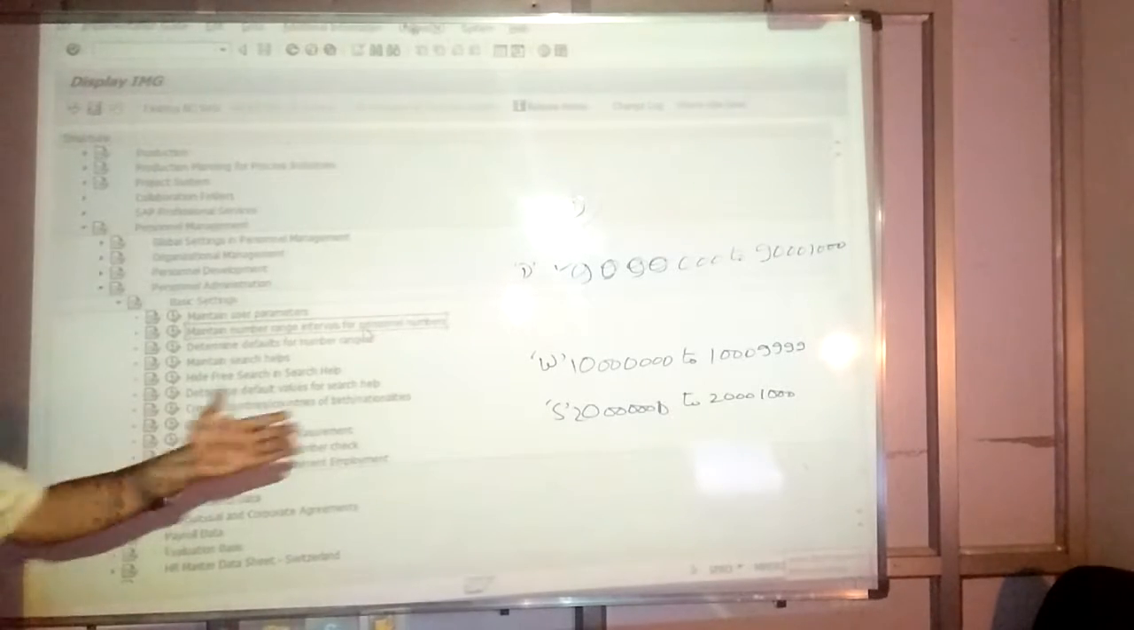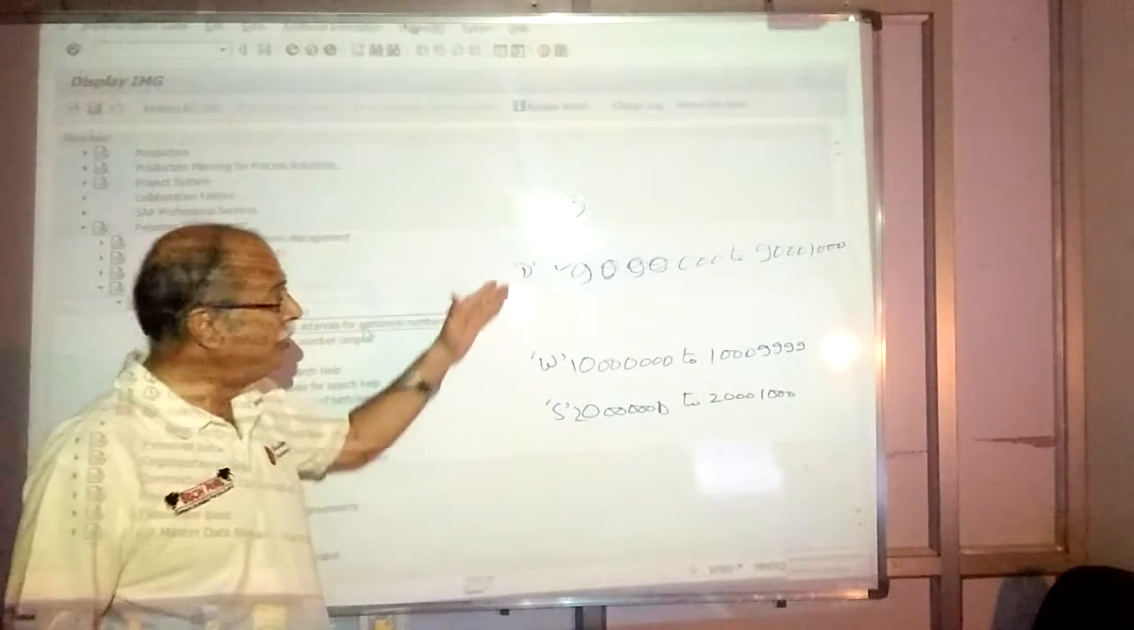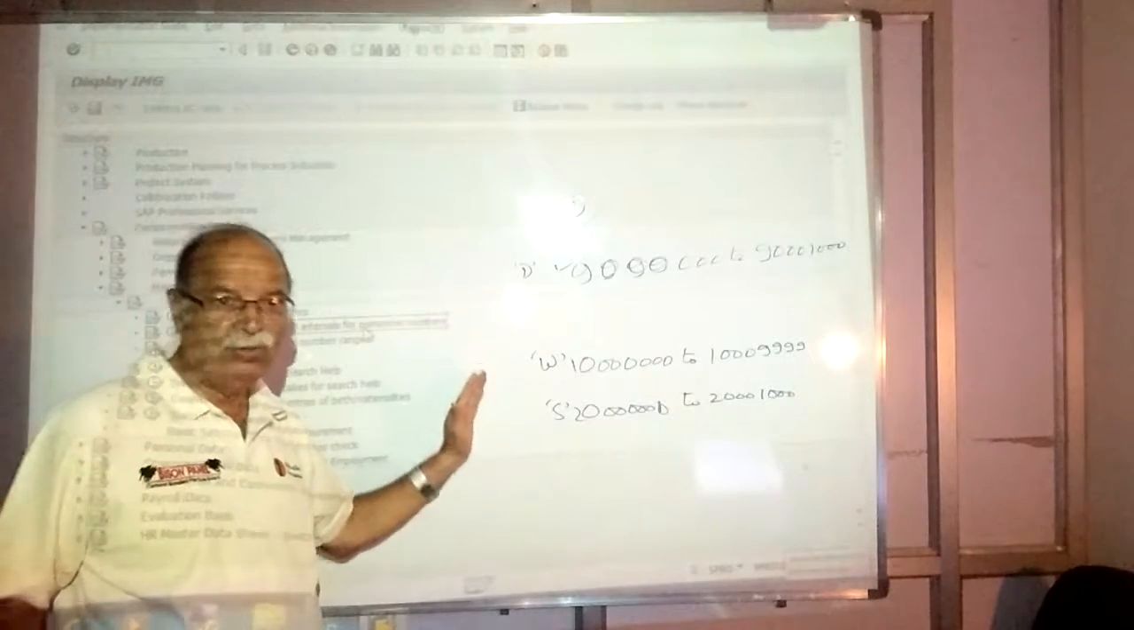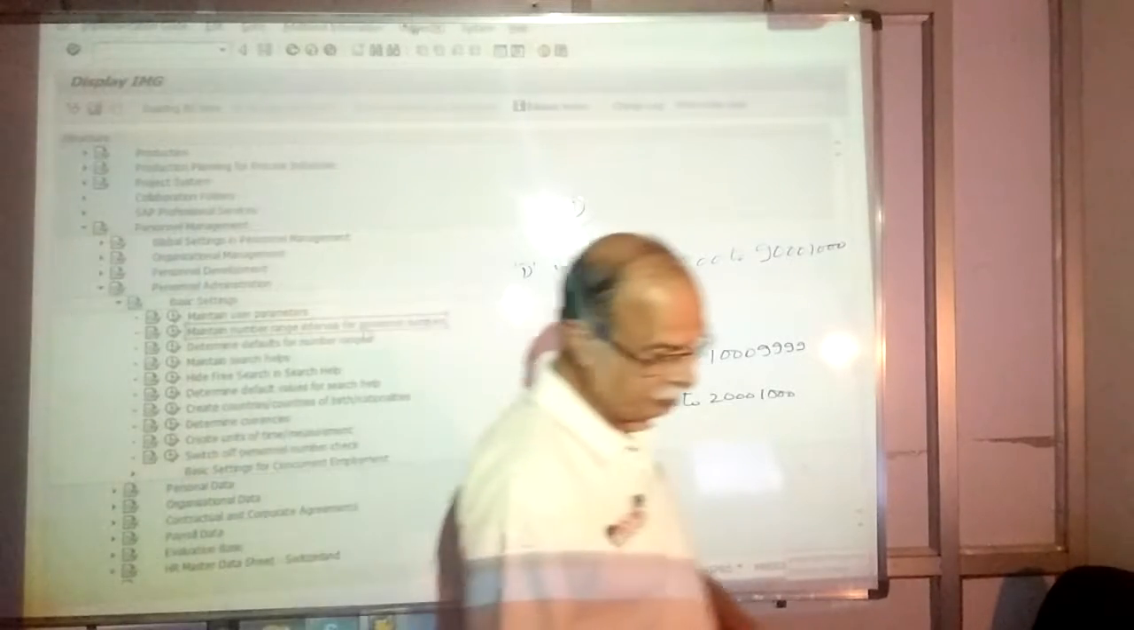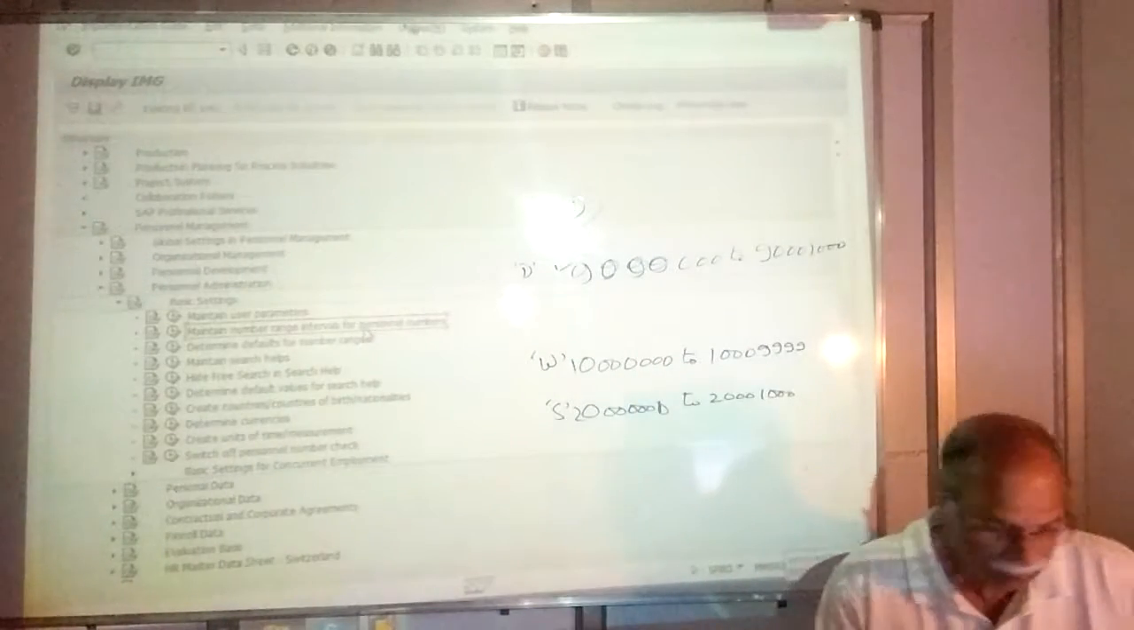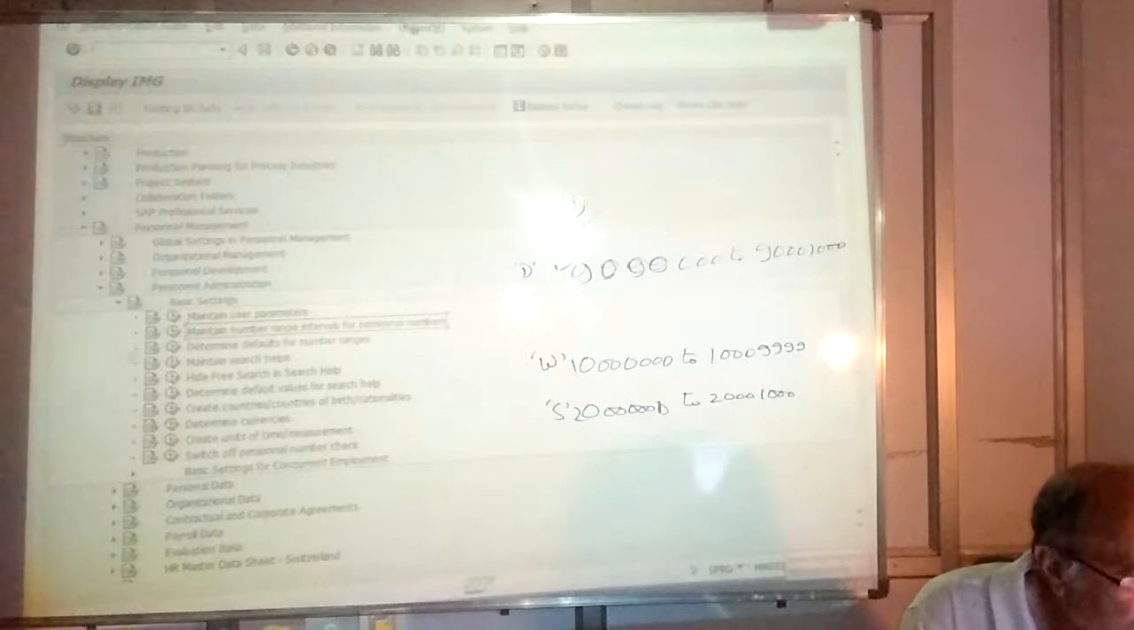Similarly, worker, similarly. So, when you are creating these ranges, how should these ranges fall as per your design? If it is directors you are hiring, it should come automatically in the 9 range. If it is workers, it should come automatically W. If it is this, it should come automatically S. So, when I create the ranges, how do I create it? Maintain number ranges.